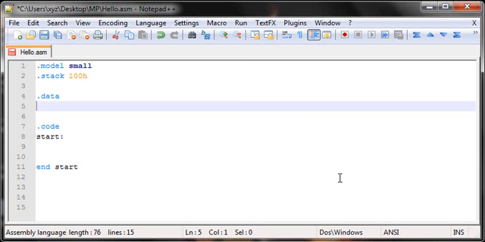Now please forgive me if I'm a little slow in this one because it's 12 a.m. in the morning and I have no clue why I'm doing this right now, but I'm just going to go ahead and do it.